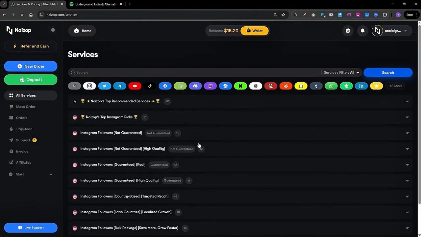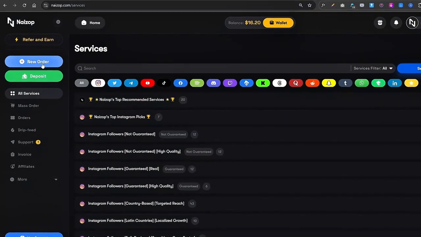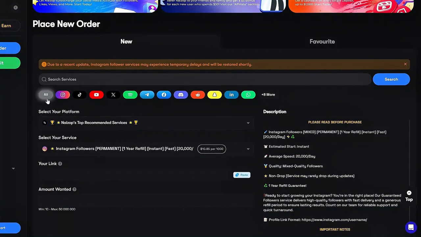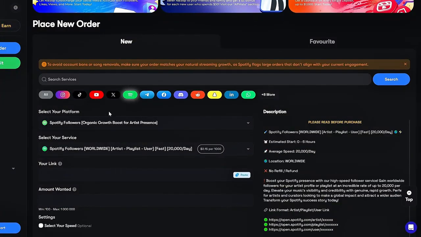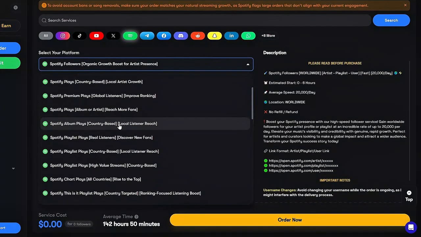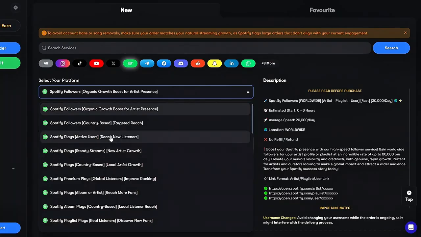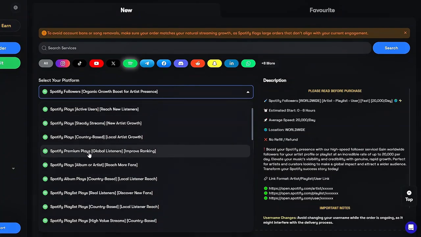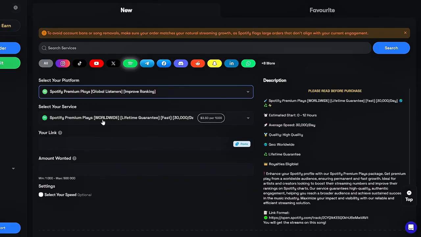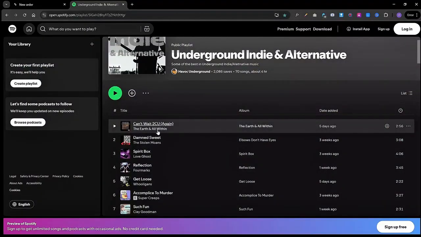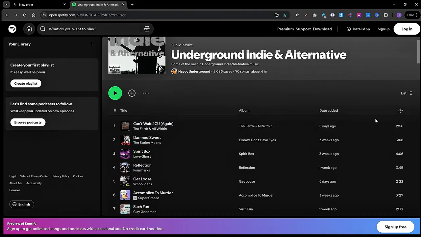After your account has been funded successfully, click on New Order. Once there, you'll see various platforms like Instagram, TikTok, YouTube, Twitter, and more. Select Spotify. Click on the drop-down. Several service options will appear. Scroll down till you find Spotify Premium Plays Global Listeners, Improve Ranking. Click on it. Copy and paste a link of the song you want to purchase Spotify streams for into the link box. In this case, it will be the song I showed you guys earlier.